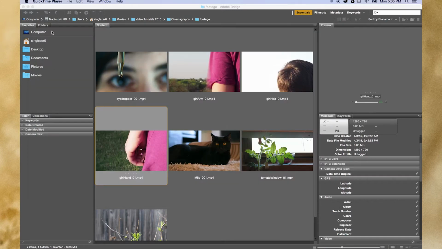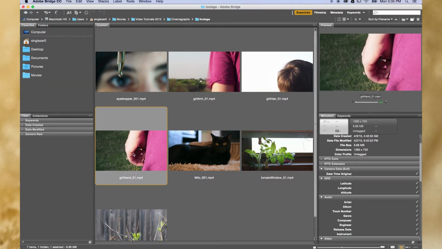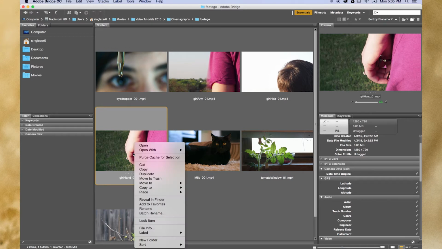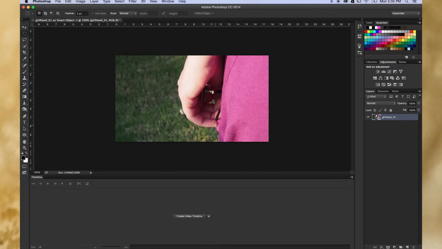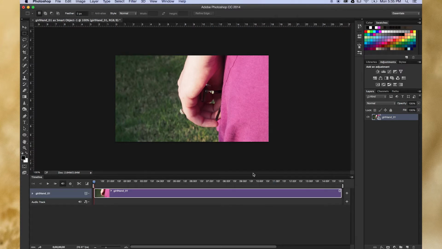I'm going to go ahead and open this up in Photoshop CC. You may still be using Photoshop CS6, and that is totally okay. This process goes exactly the same way, or almost exactly the same way, but I will make sure to make note whenever it's something that is specific to CS6. I've opened this clip into Photoshop, and you'll see that we now have a new window, and this is our timeline window.